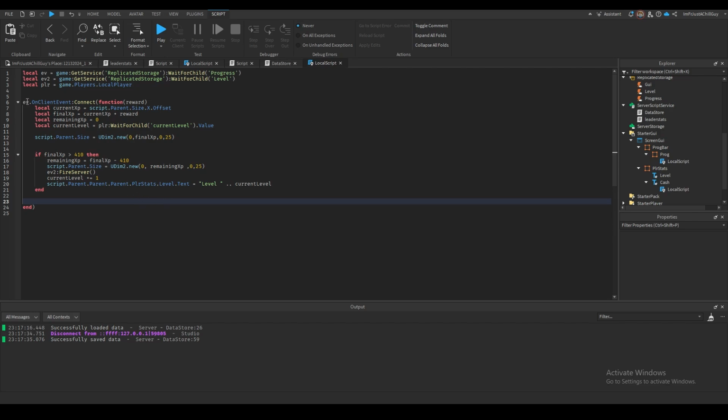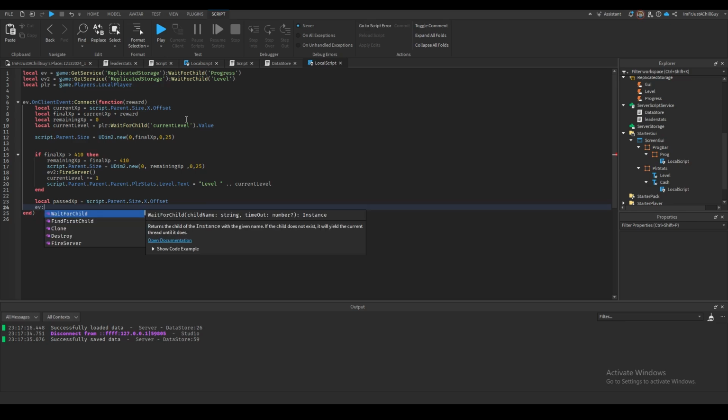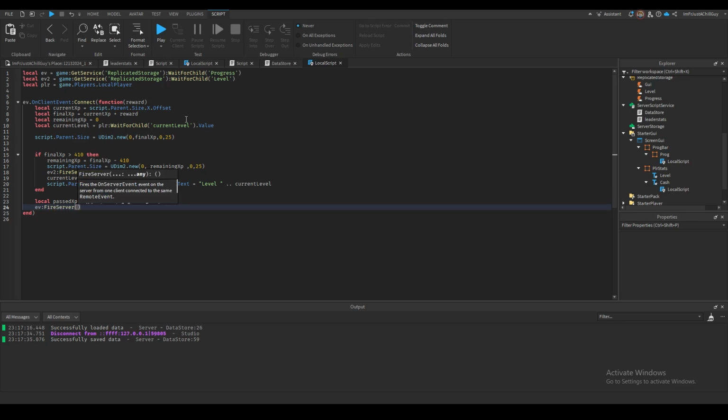Actually, we don't want to work with this. Whenever the event is fired is whenever we want to work with this. So what we want to do is fire this event again, from this event. First, you need to define the past xp, and that's just script.parent.size.x.offset, and you want the event to fire server and pass the past xp. This is the progress event that we're firing.